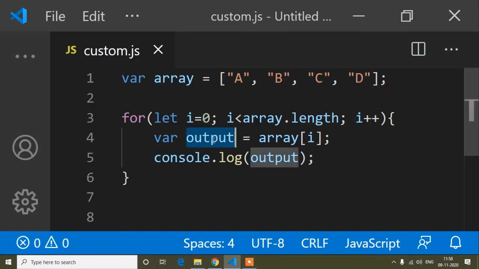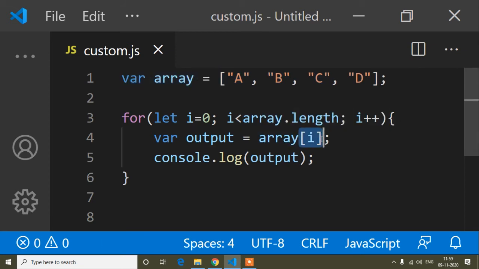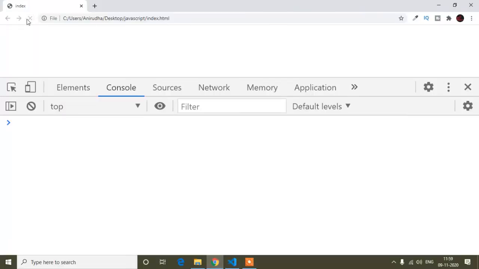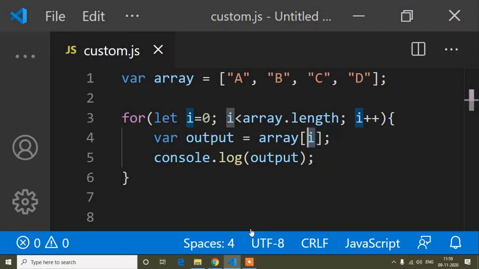And now this is the variable, and array, because I want to print the values of this array. So here is the array, and this is an array, so I use the syntax to denote it's an array: square bracket and i. Because all the definition I have written is in i. So this is i. Okay, and now here I will show you the output. Here you can see A, B, C, D. So you can see how we use the length property.